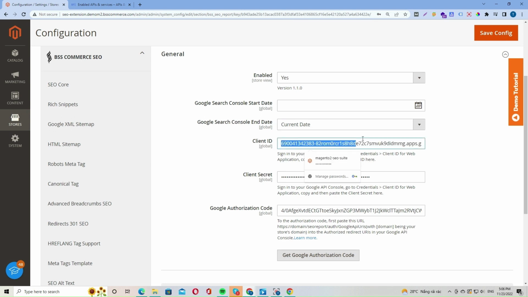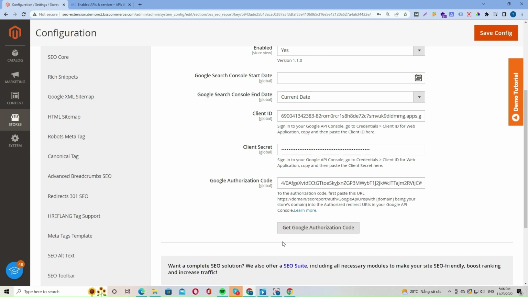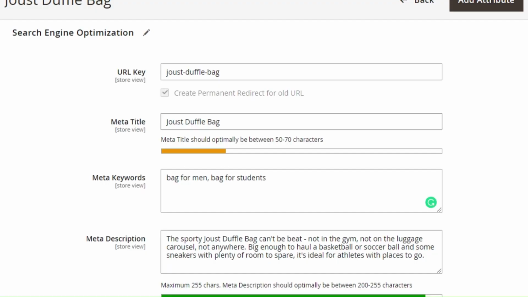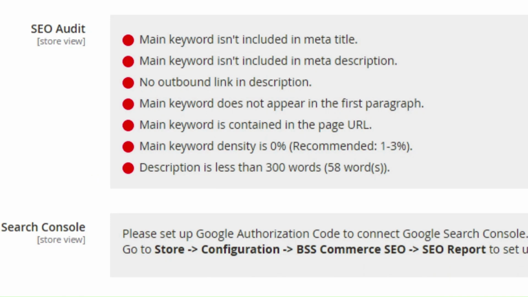Next, in Client ID and Client Secret, copy the key from Google API Console and then paste it into the field. Then, click the button to get Google authorization code and paste into the field to connect your store with Google Search Console. After completing configurations, you navigate to a product, category, or CMS edit page to check how SEO report and SEO audit performs.